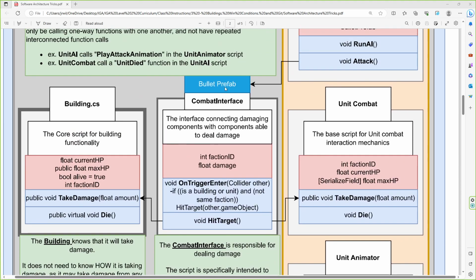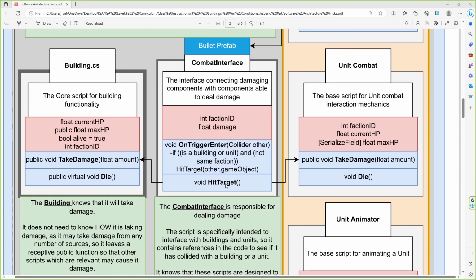This combat interface, then, all it does is upon entering a trigger or a collider, it will check if it's a building or a unit and make sure that it's not on the same faction. If it is, it will hit the target, in which case it will call a function to hit the target, and depending on if it's a unit or a building, it will call that appropriate take damage. At this point, the bullet is done, it lets go, and it allows the unit combat to take damage and die as it is appropriately scripted, and likewise, the building will appropriately take damage and die.